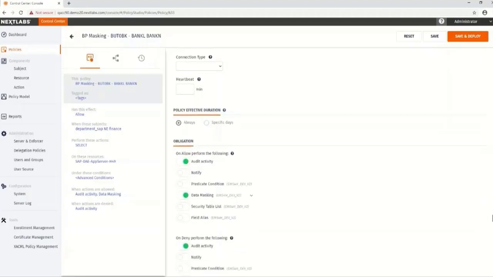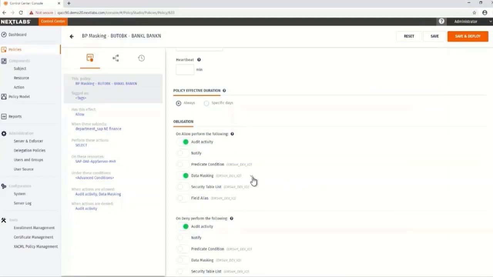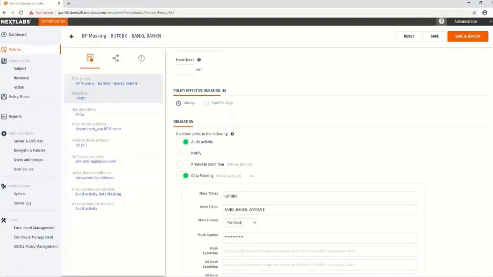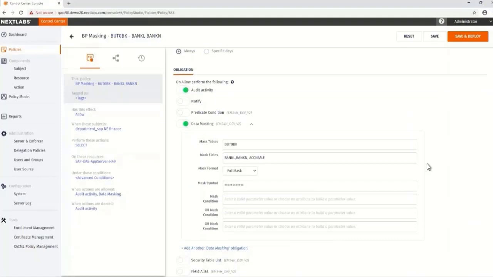Here you can mention the table name, field, and the type of masking you want to apply. For example, here the table is BUT0BK. I have listed a set of fields, and then I will choose what type of masking I will be applying, whether that be a full mask or a partial mask, meaning some digits are left intact. Here I will choose a full mask, and I will also choose the mask symbol. So I've chosen all stars as my mask value. So this is how masked numbers will appear in the system.